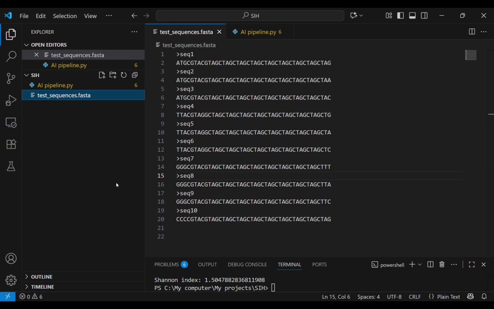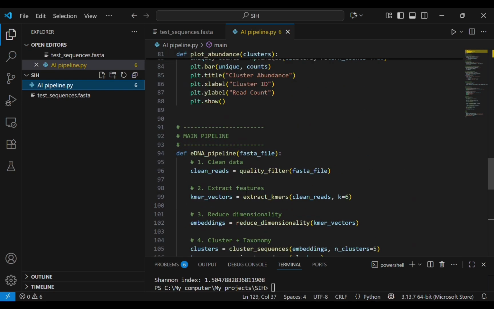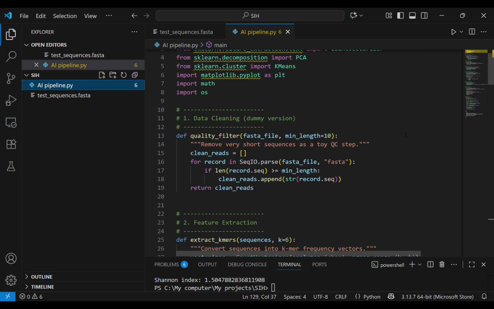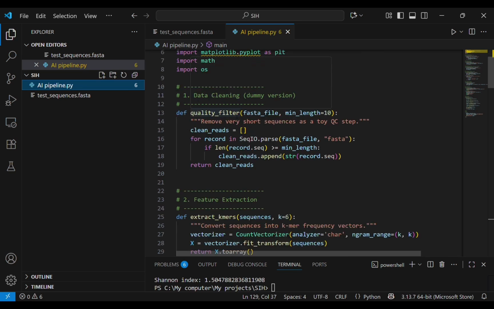Now this is an example of a sample FASTA dataset that we'll be running our program on. This is how our code looks. I will now briefly explain what each function in this code does, starting with this function. This is a quality filter function. It reads the FASTA file and removes sequences that are too short, keeping only good quality DNA reads. Basically, it removes background noise.